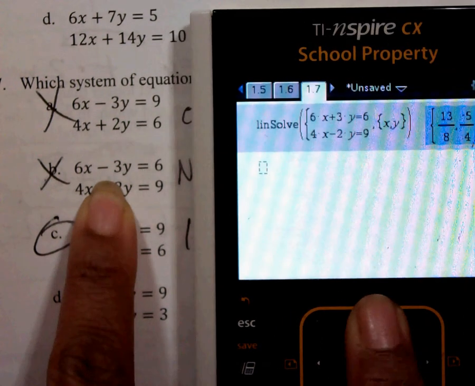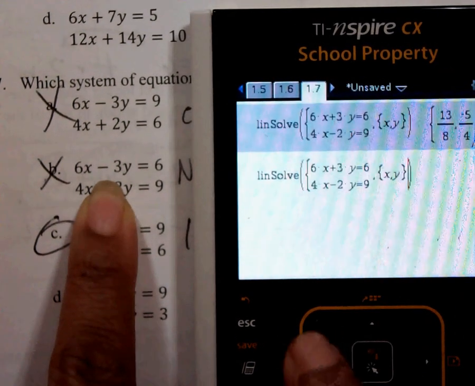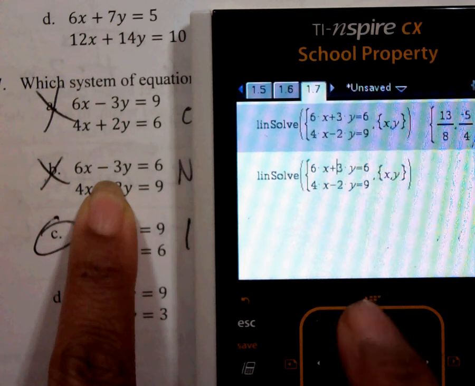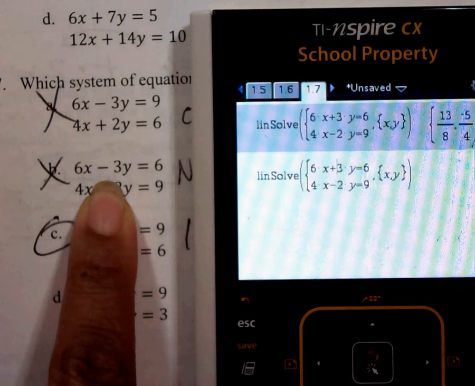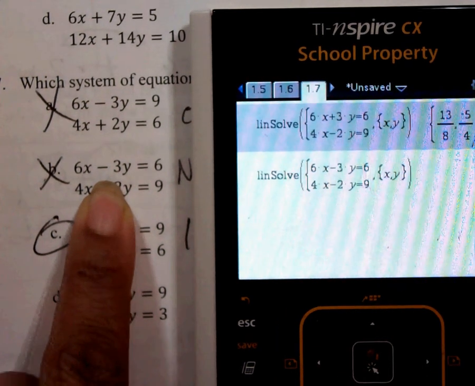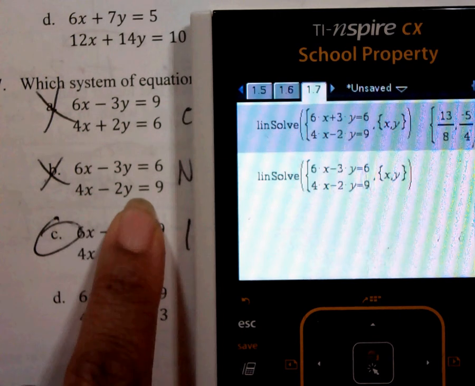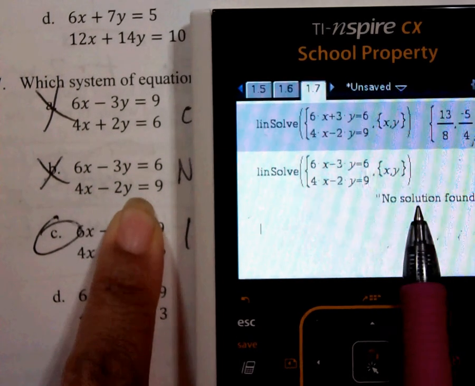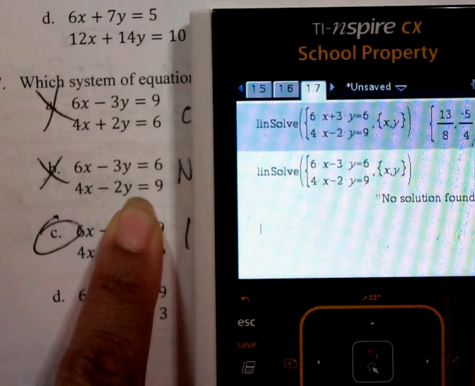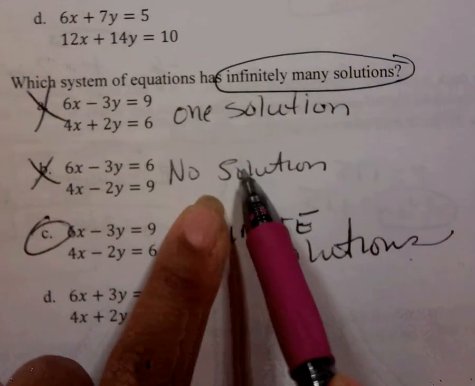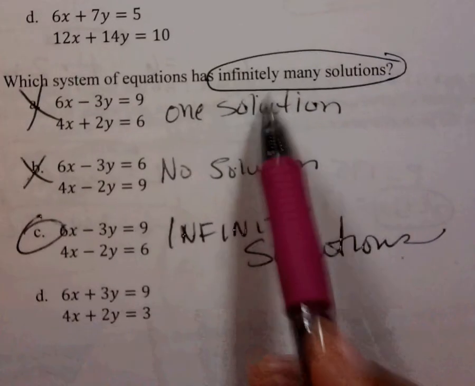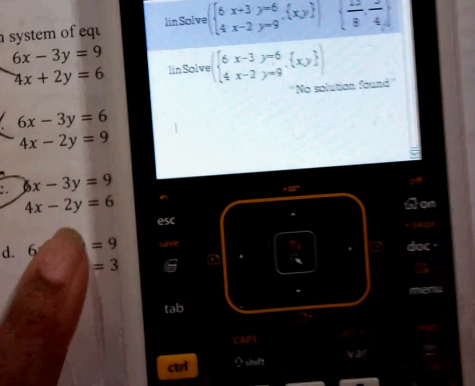Okay, so I'm going to go arrow up twice, and I'm going to go in there, and I pressed enter, and it brought it down. I'm going to change that to a minus sign. Let me check it this time before I press enter. Okay, and when it's no solution, it says no solution found. And that is not what this question is asking for. It's asking for infinite. So I try C.